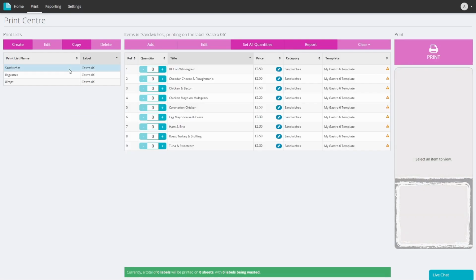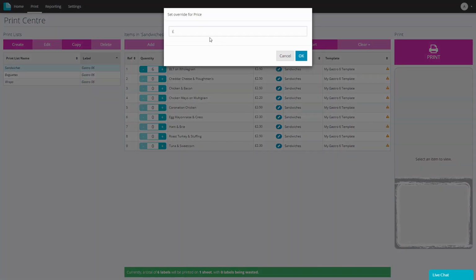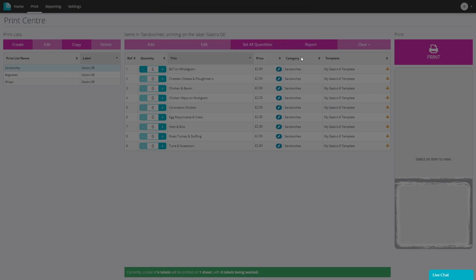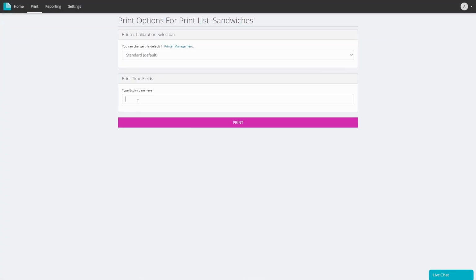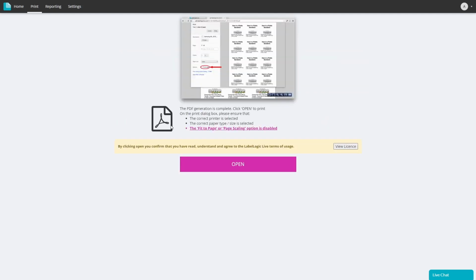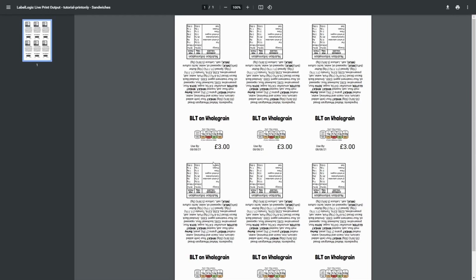Simply select the print list on the left hand side and all the relevant products will appear. Enter a quantity of how many labels you need and add any relevant changes like the price. Once you have chosen what you want to print, click the print button. Make sure you fill in any prompts at this screen and then click print. This will now generate a PDF that you can send to your printer for perfect looking labels.